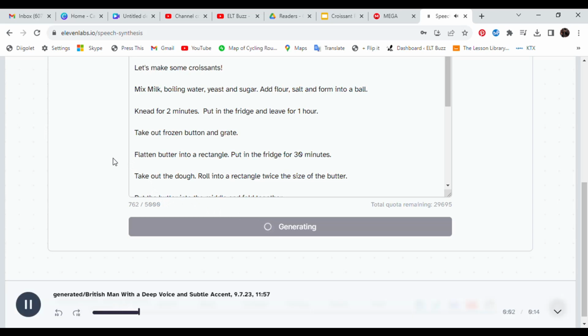Croissant recipe. Let's make some croissants. Mix milk, boiling water, yeast and sugar. Add flour, salt. There you go.